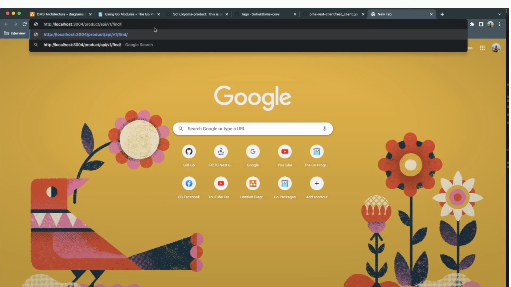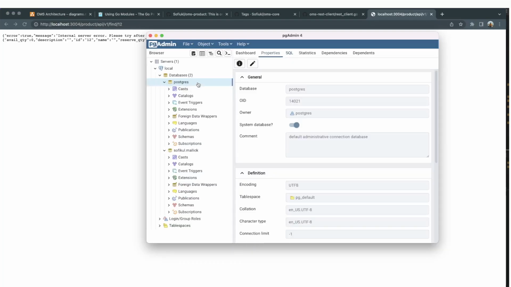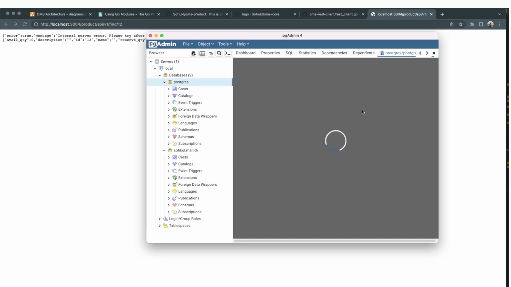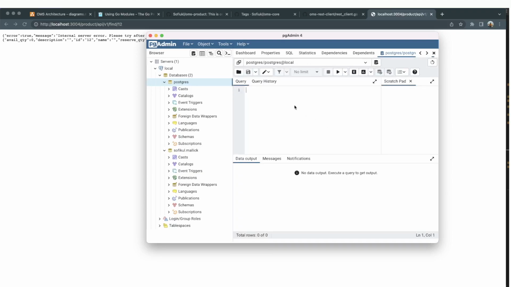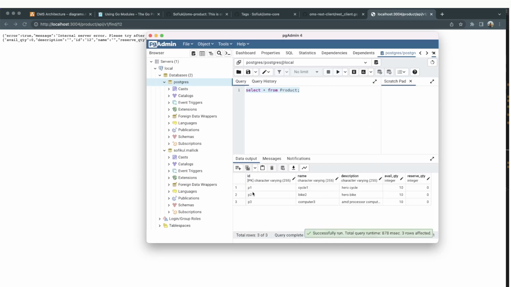Let's give some query tool. Select from, I guess the table name is product. Yes, you are getting all the products. We have three products in the database, P1, P2, and P3.